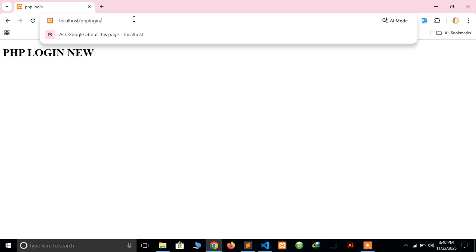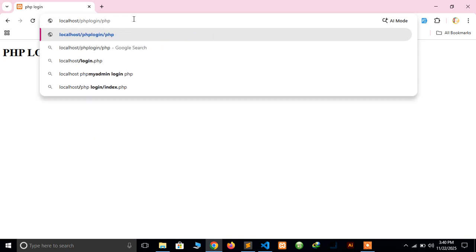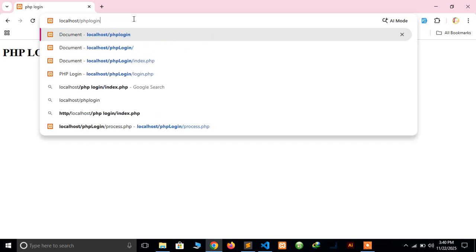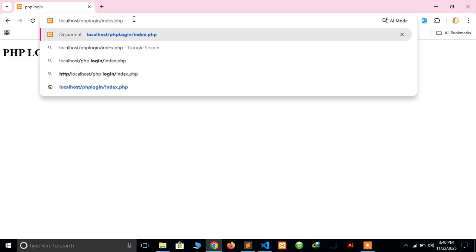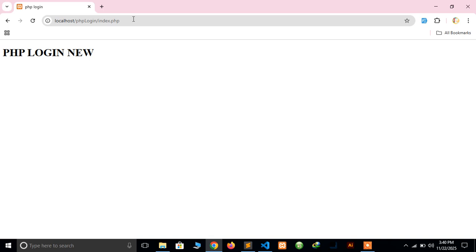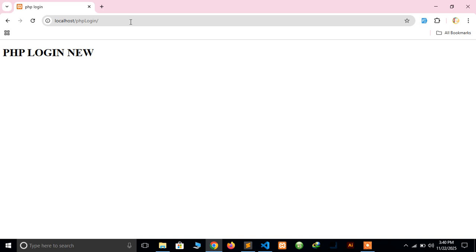If you put it there or not, it will still come. So if I put it here, let's say localhost/php login/index.php like this, and I press enter, the same thing is appearing. If I don't put it there too, let me delete it and use the same link on the same URL, press enter, it will come. So it is simple to understand that concept.